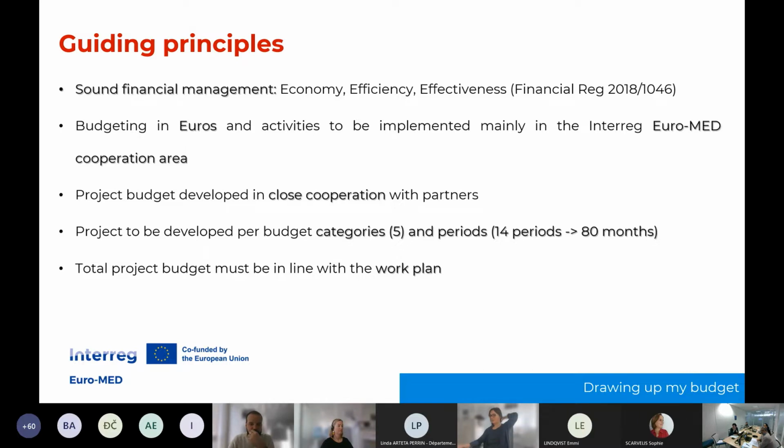So then, as a general principle, all the projects must be developed in close cooperation with your partner, and the budget must reflect the activities planned in the work plan. Last but not least, you have to develop your budget following the five budget categories that are foreseen in the budget.